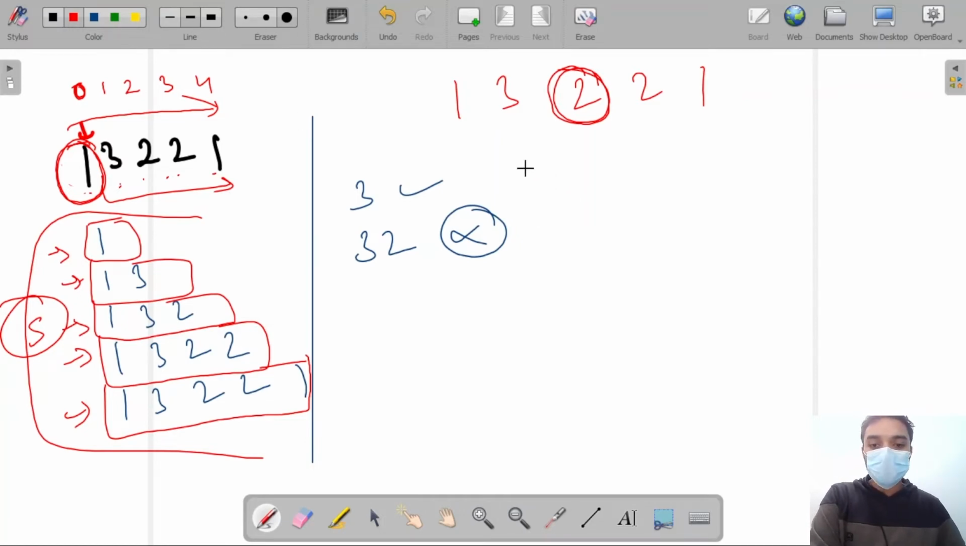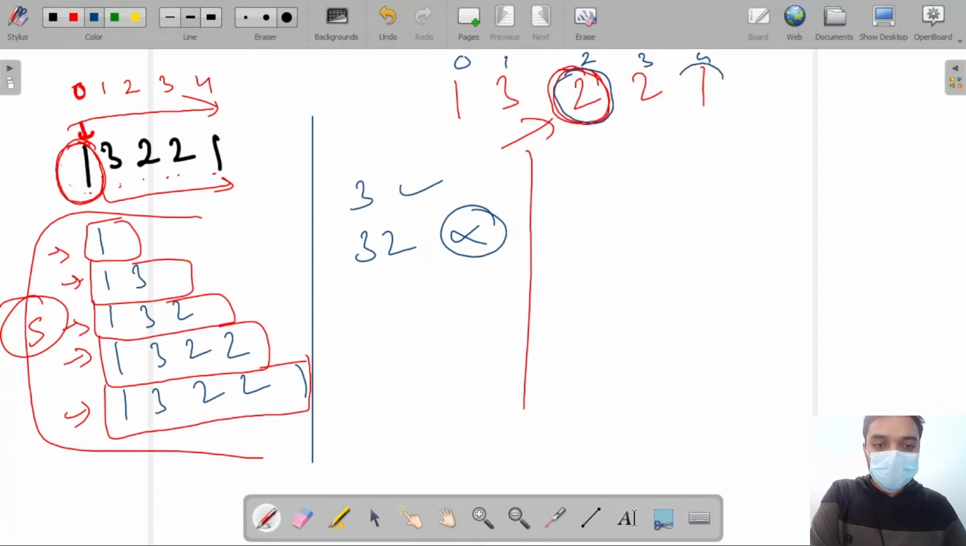Let's talk about 2 2. Now I am starting from here. My indices are 0, 1, 2 here, so my index is 2. Then 0 1 2 3 4. So which is the next smallest element here? Here it is 1. The next smallest element will be 1.